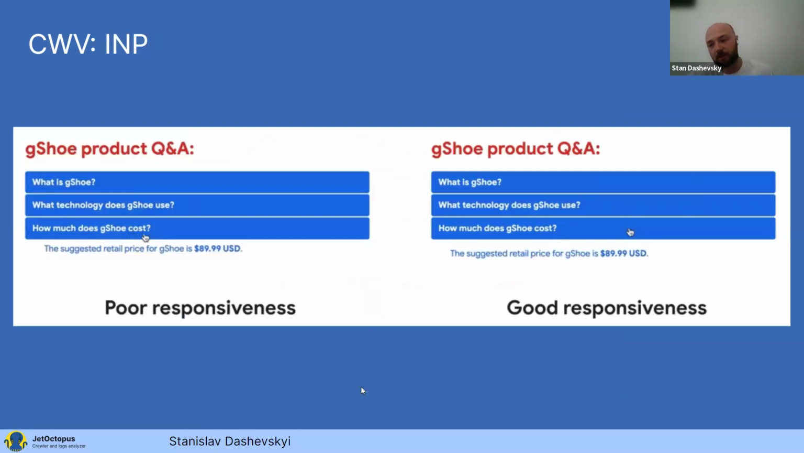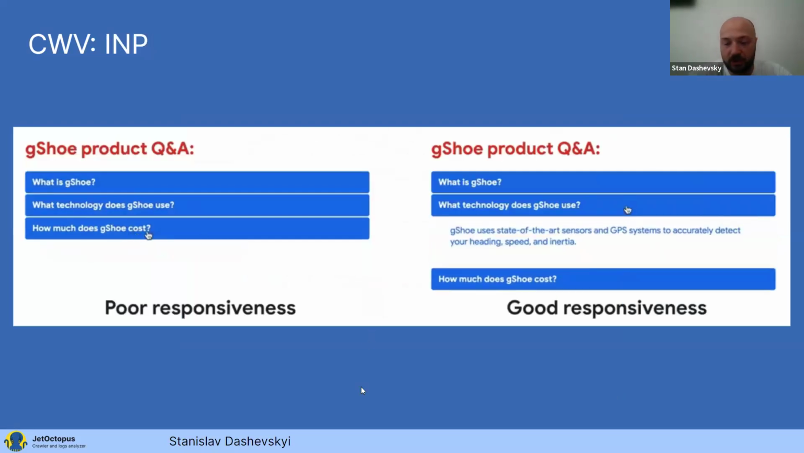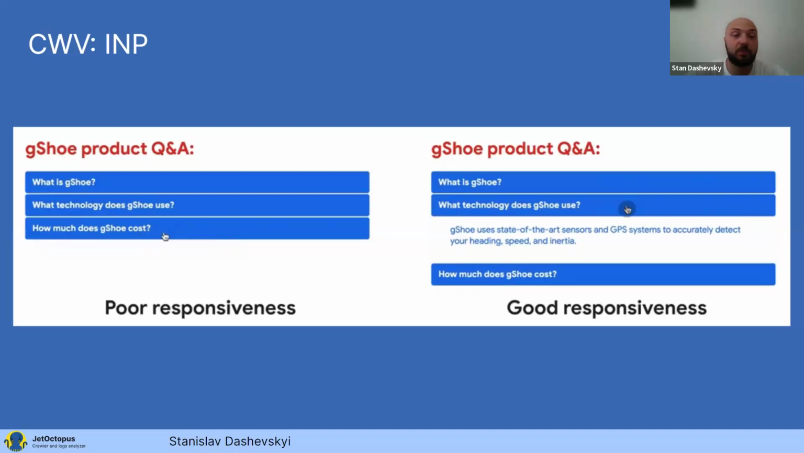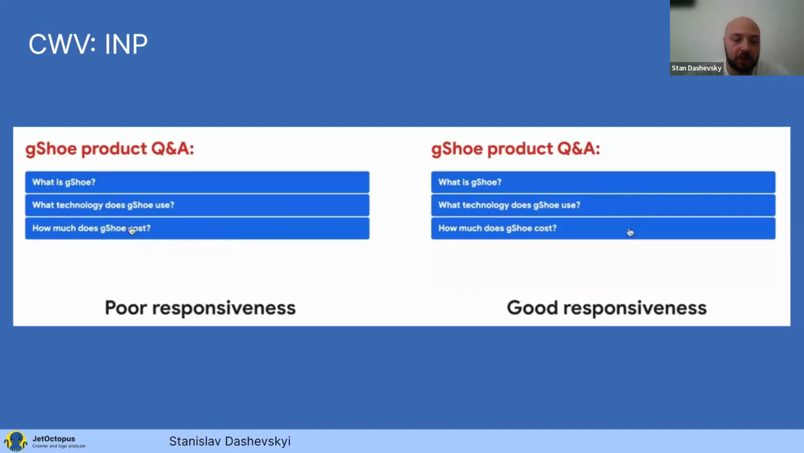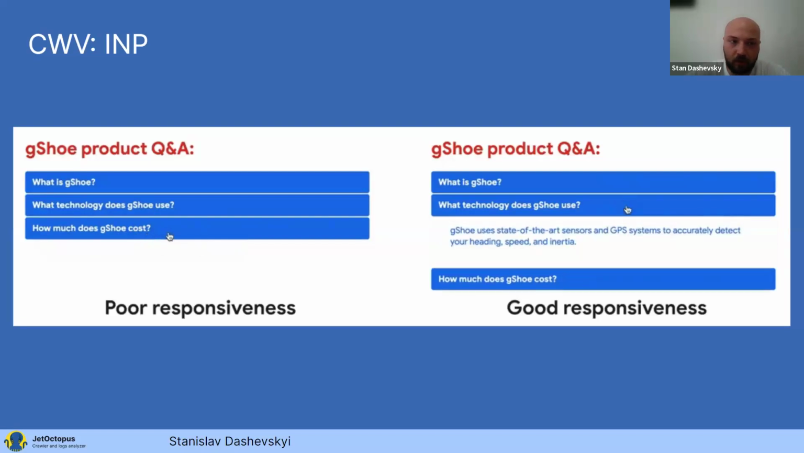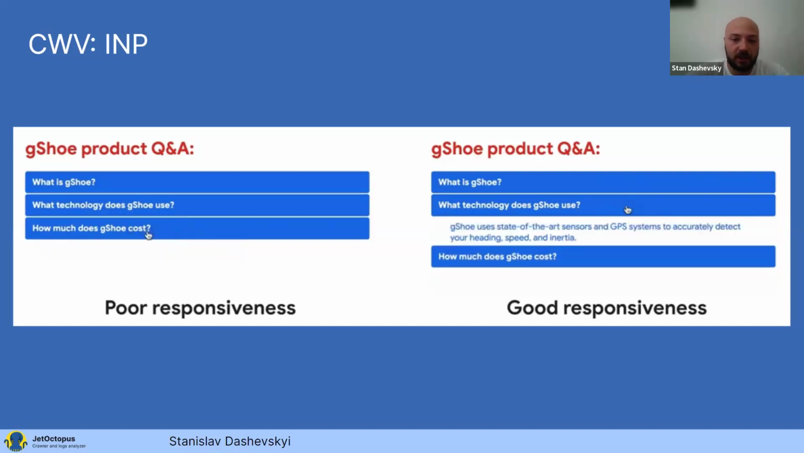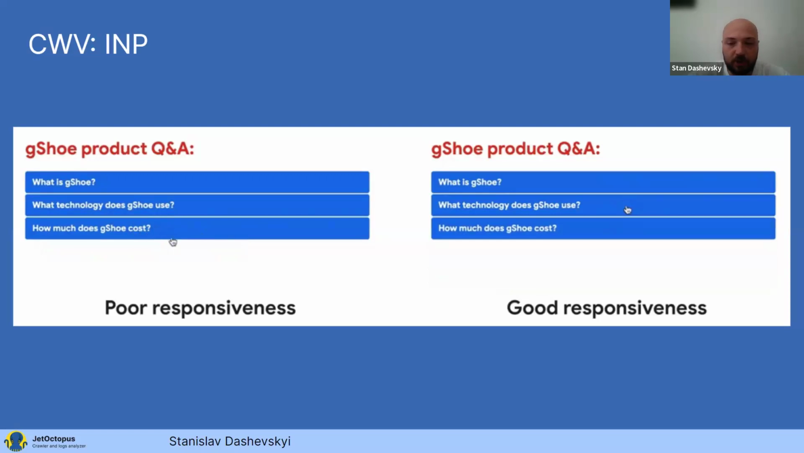Next one is the INP. This metric was introduced, as I've already said, starting in March this year, and it is actually the most difficult metric to track. INP is interaction to next paint. This metric is about good responsiveness, and that means that the page responds quickly to all interactions that happen on the page.